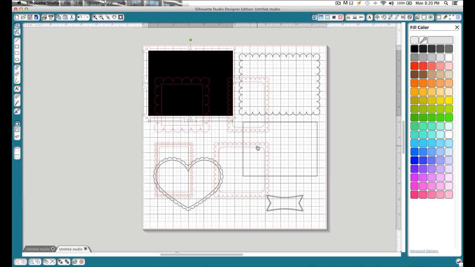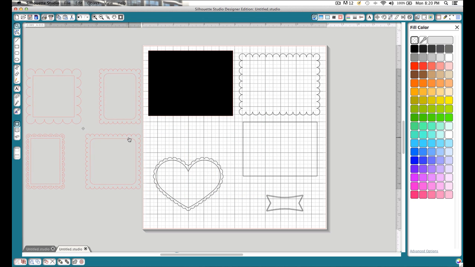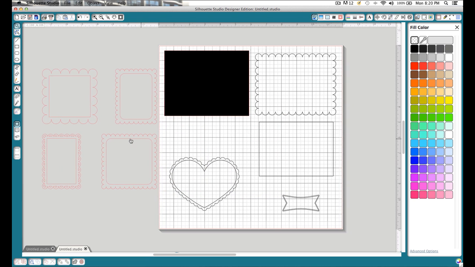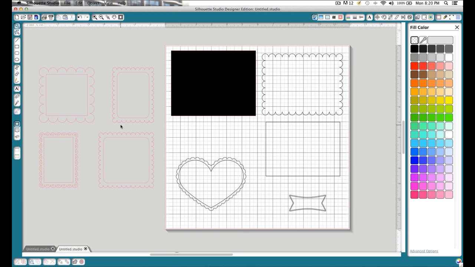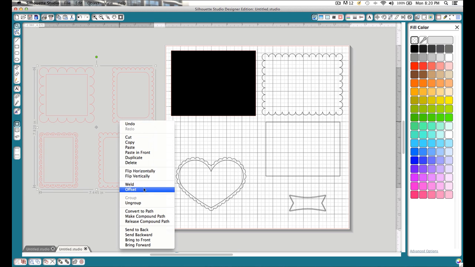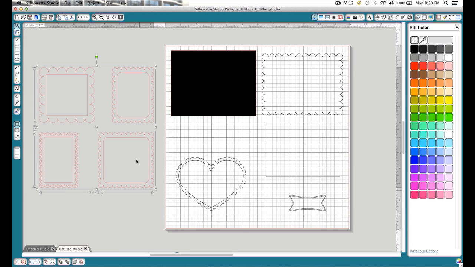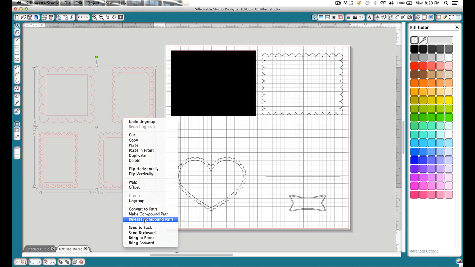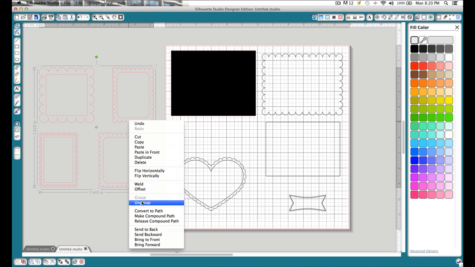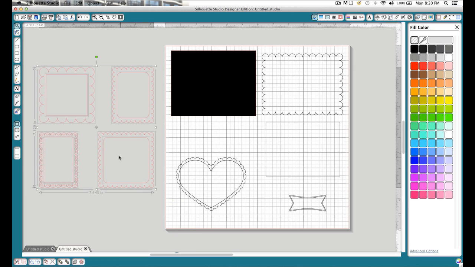And now when you import, or when you bring these onto your mat, they come in as a group. So in order to get those apart, you have to right click ungroup. Well, actually, you have to right click release compound path and then right click ungroup. And then they'll all be separate and then you can decide which one you want. So I can select, well, I don't want to select this one. So select all the ones I don't want and click delete.